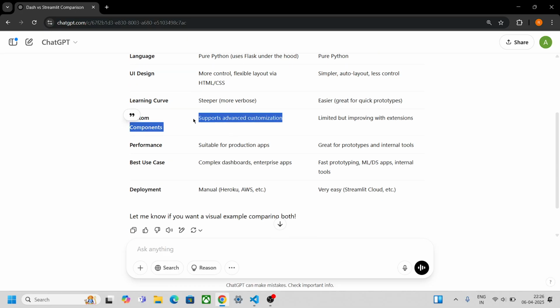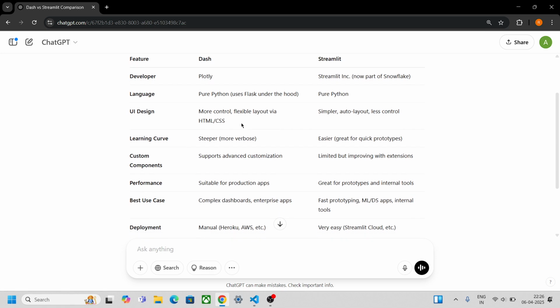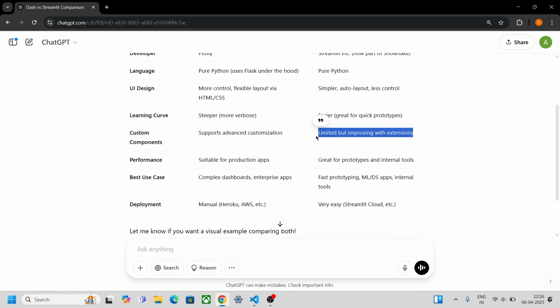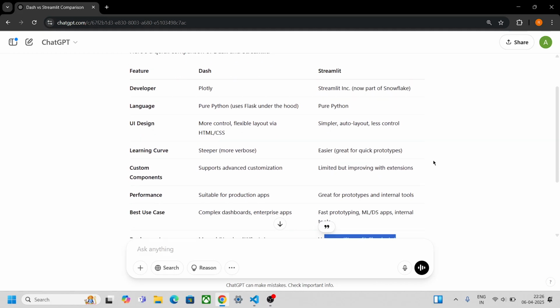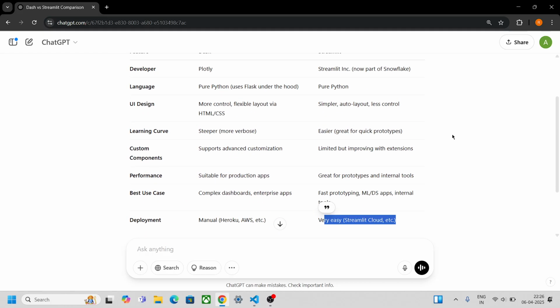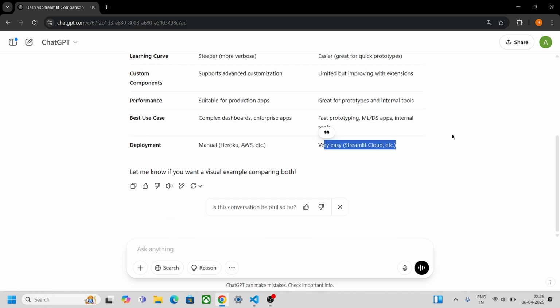Custom components: Dash supports advanced customization, while Streamlit has limited support but is improving with extensions. Dash is for production apps, and Streamlit is great for prototypes and internal tools. We can build complex dashboards and apps using Dash, and ML and data science applications are built using Streamlit. Deployment for Dash is manual, using Heroku and AWS, while Streamlit has Streamlit Cloud itself to deploy the app. So this is the basic understanding of the difference between Dash and Streamlit.